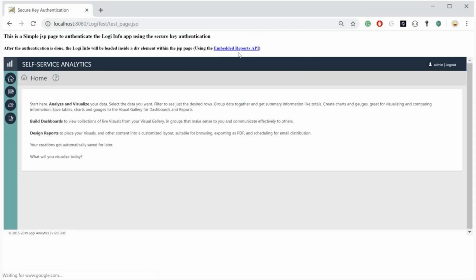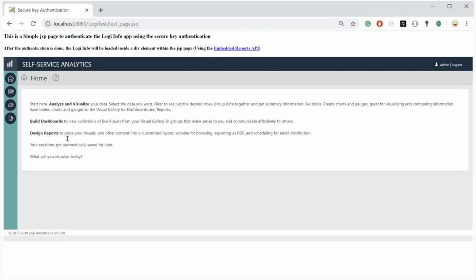Now let's test the application. As you can see, it's working. Thank you for joining us for this video teaching you how to embed InfoGo applications into Logi and non-Logi applications. Feel free to reach out if you have any questions or issues.